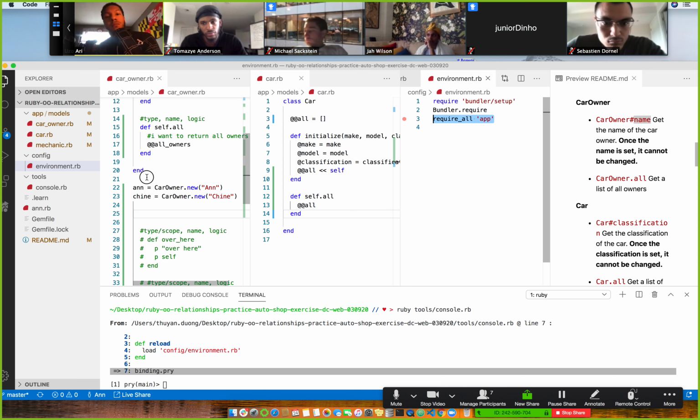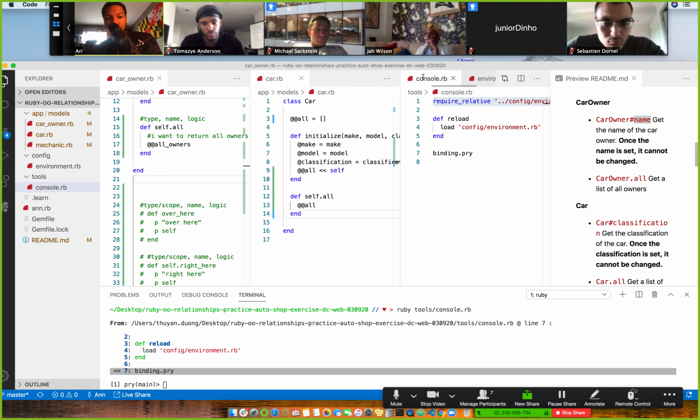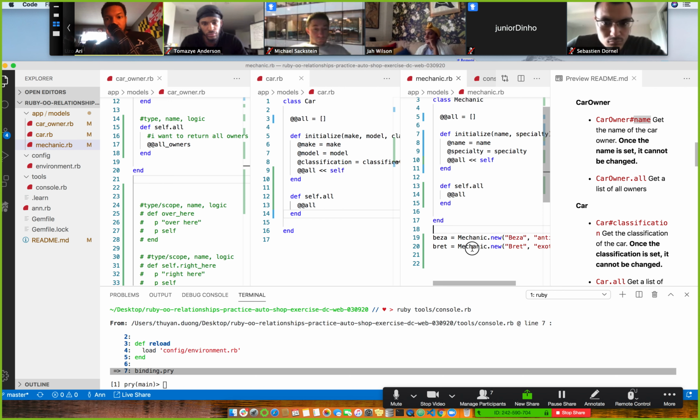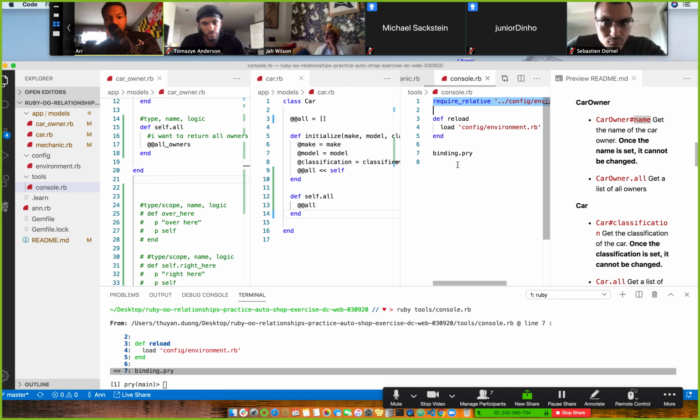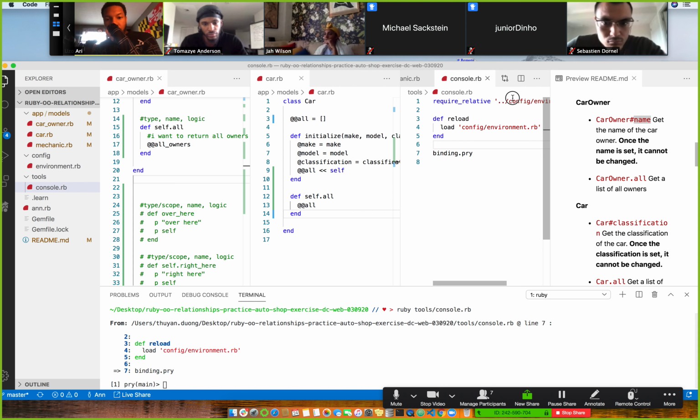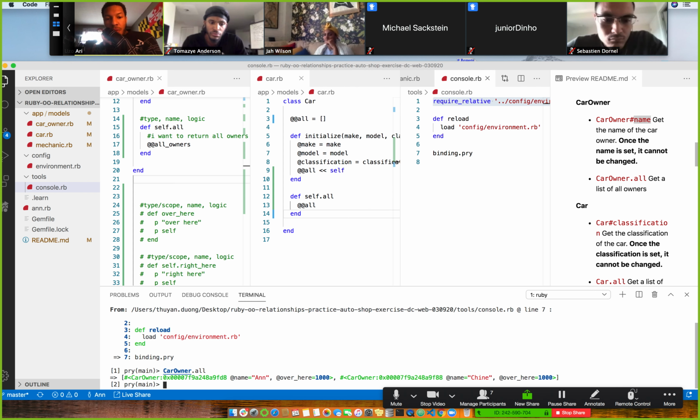So I wanted to make sure that you guys could see how Ruby works. You can code Ruby anywhere. But the reason we code in our console.rb, I can take all this stuff out, is because now that we're in my console.rb, now that I've required environment, I've required app, I've required each of the 3 individual car owner, car, and mechanic files, I can access car owner.all.